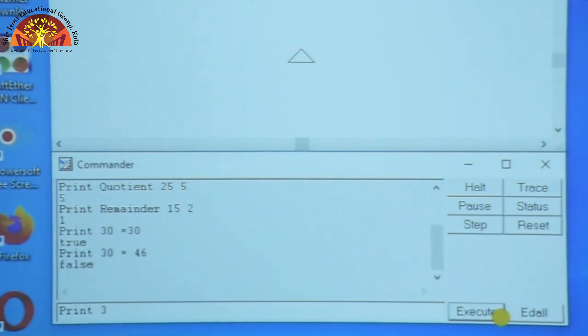Print 30 is less than 20 and click on the execute button. Here you get false, because 30 is greater than 20.